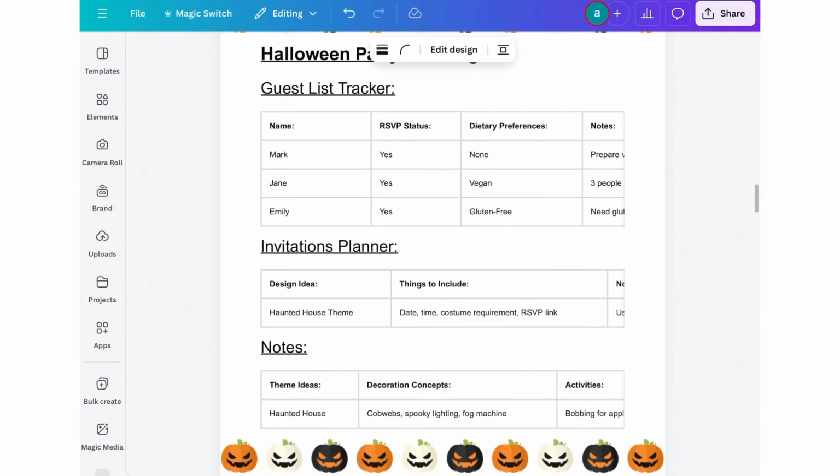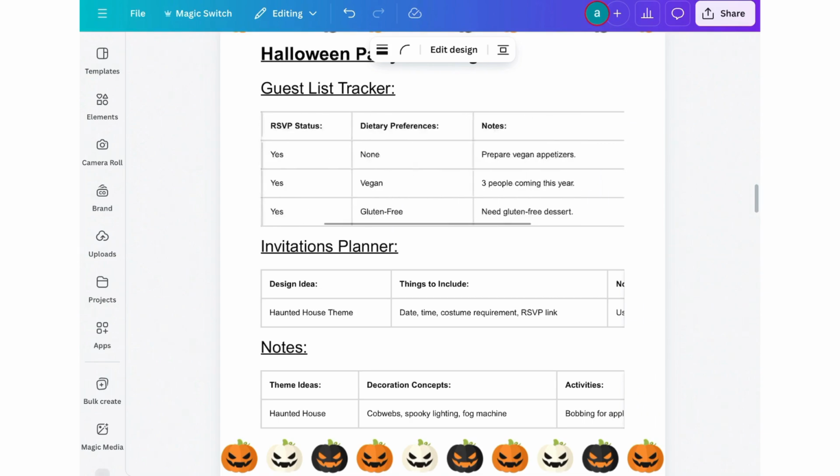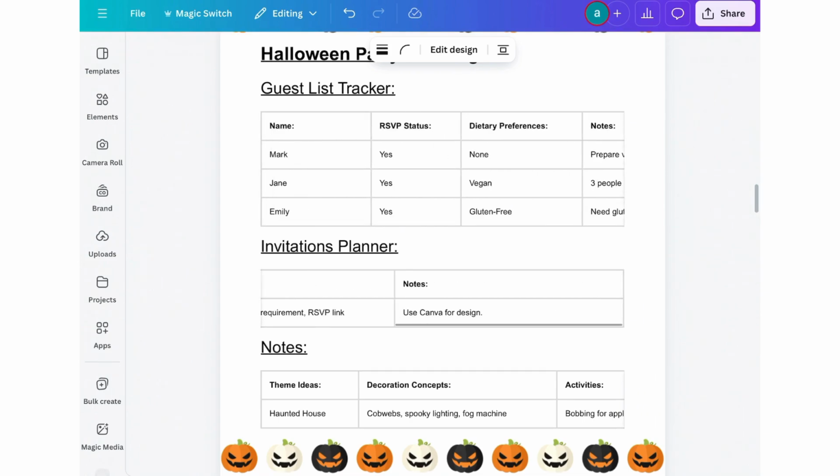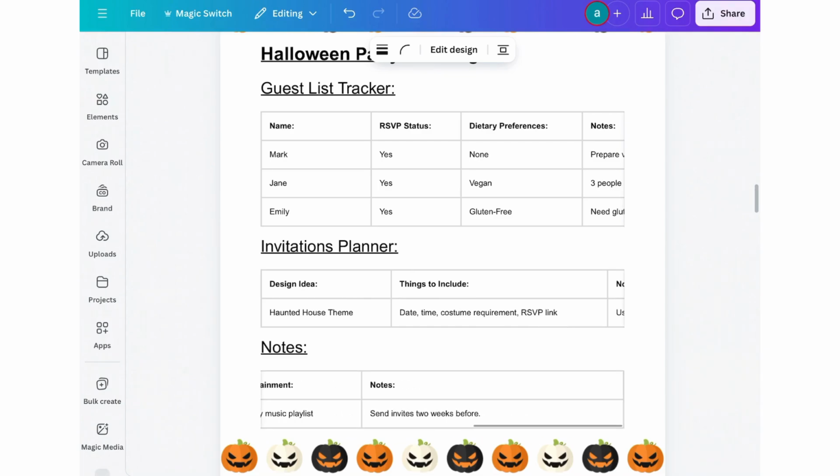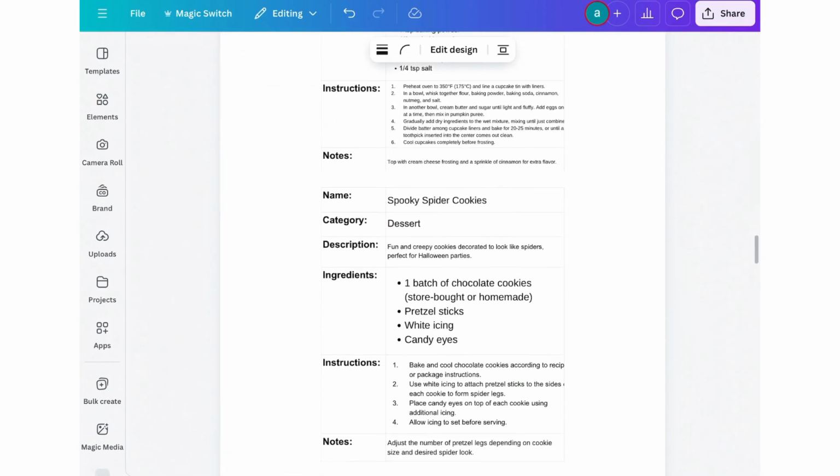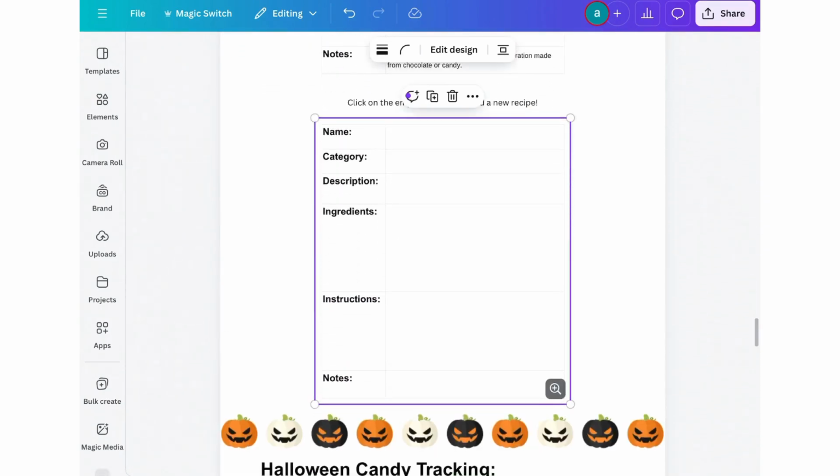Next, it's time to plan out the perfect Halloween party. I easily organize my guest list, invitations, and party details. Now for some Halloween recipes. I've added a collection of spooky treats to try out.